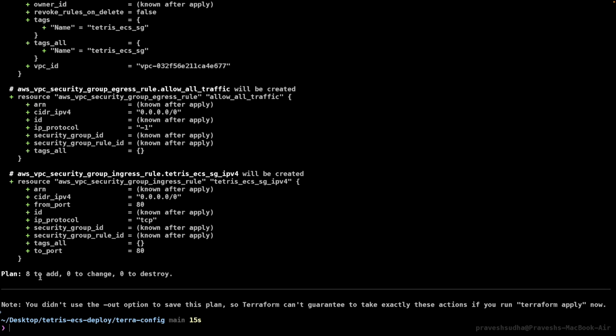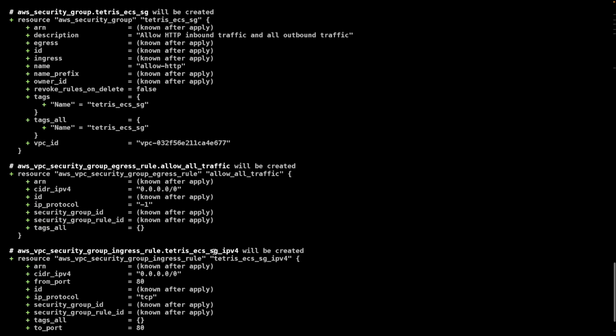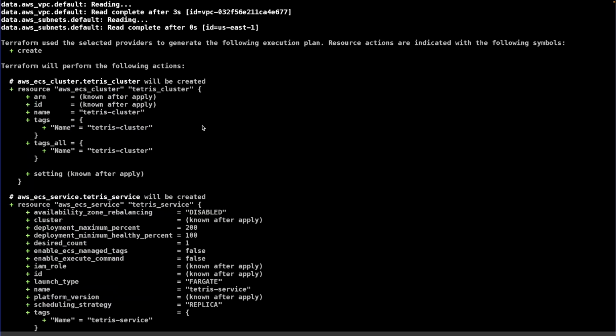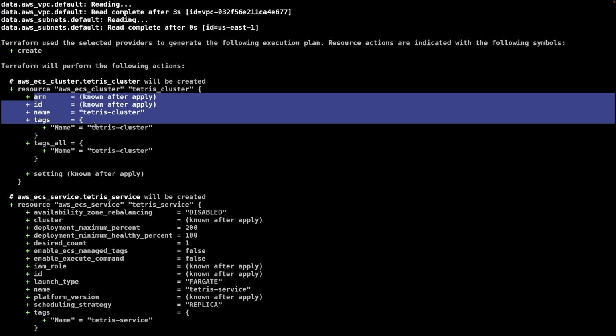So it says that 8 resources are created. Let me show you what resources will be created. First, we have our ECS cluster. This creates a logical cluster named Tetris cluster where our Tetris task will run.